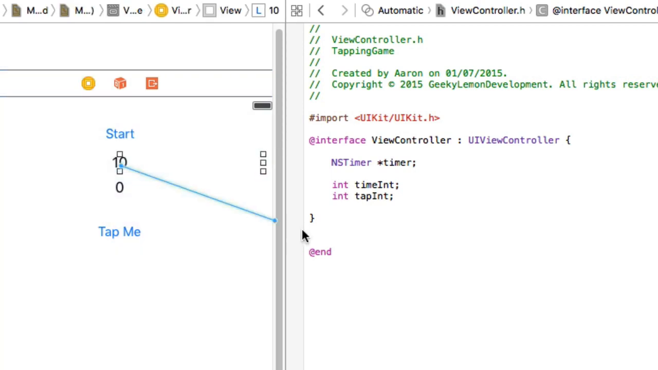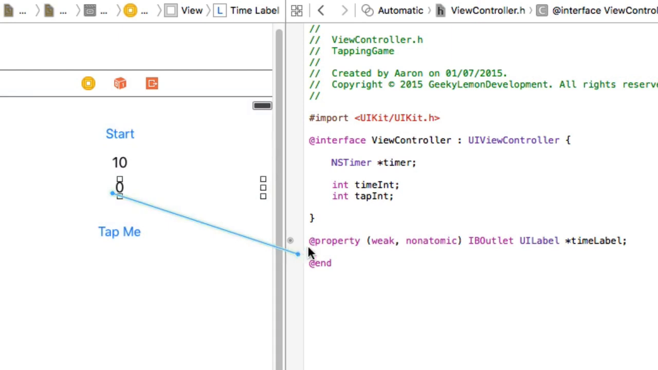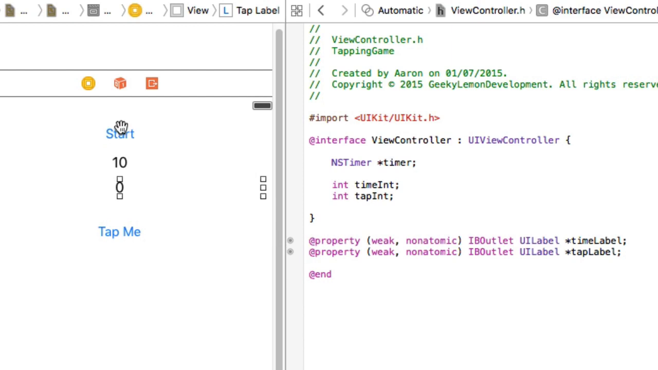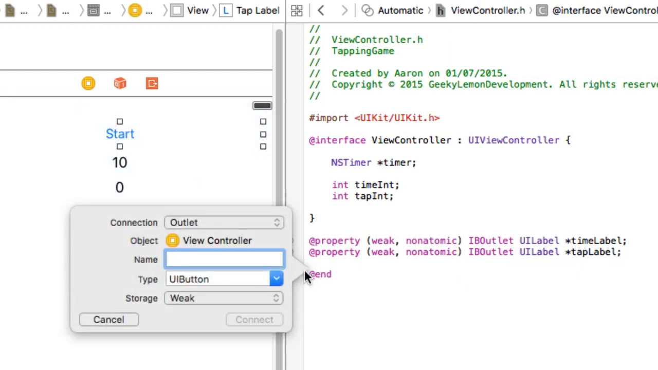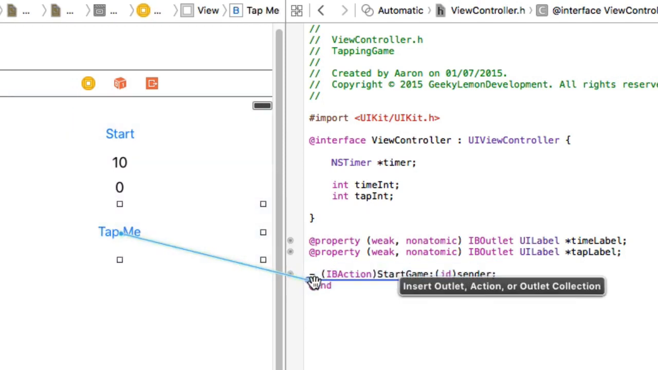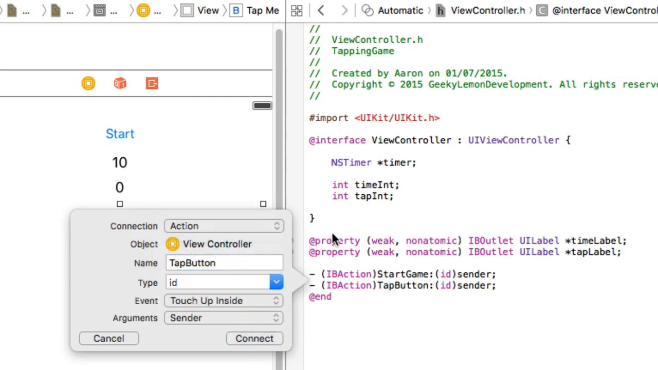So we start with our labels. We start with our time one here. We'll just simply call this our timeLabel. Rename that, sorry, timeLabel. There we go. This one will be our tapLabel. There we go. And then we need to create an action for our start button. So this will be our startGame button. And make sure that is an action on the connection there. And then do the same for our tap button, making sure this is our tap button. There we go. And again, making sure that's an action and connect that up.